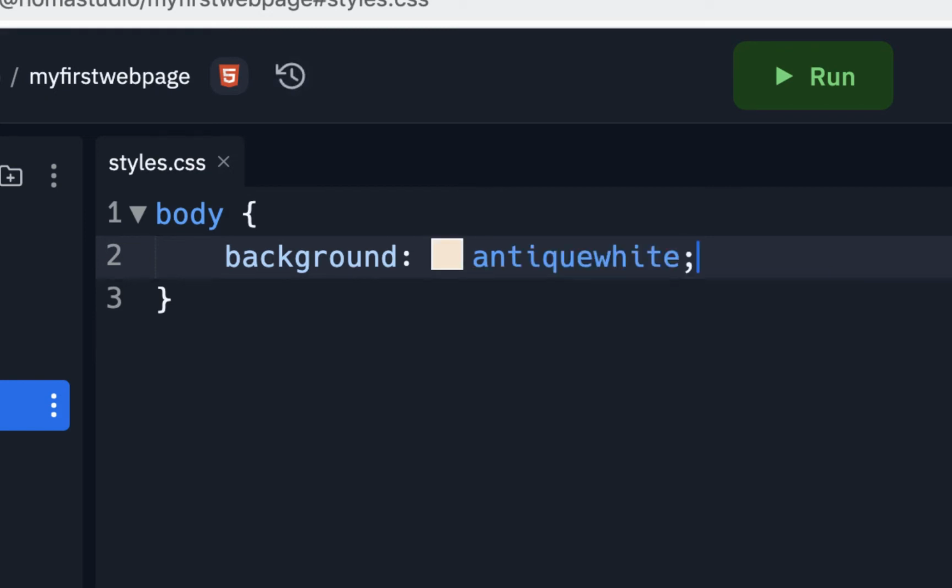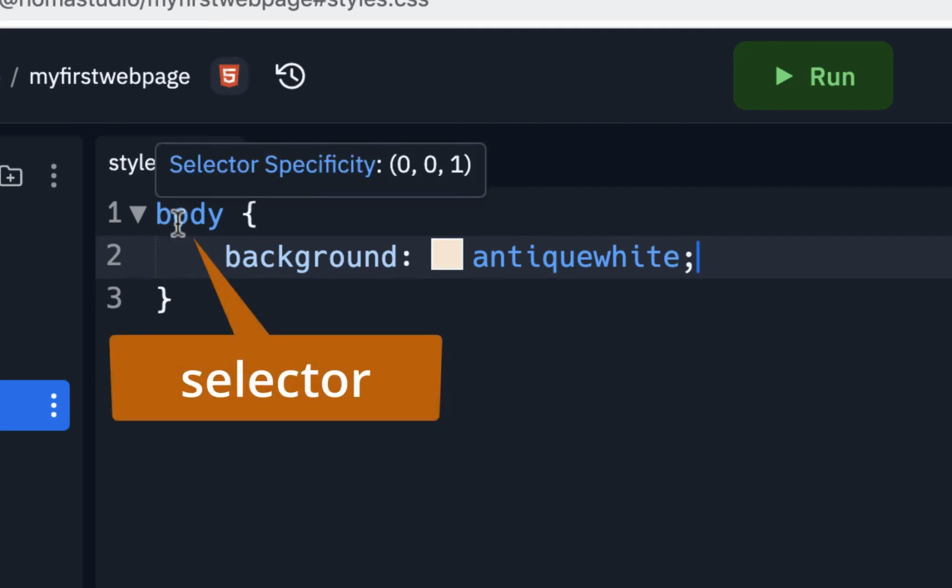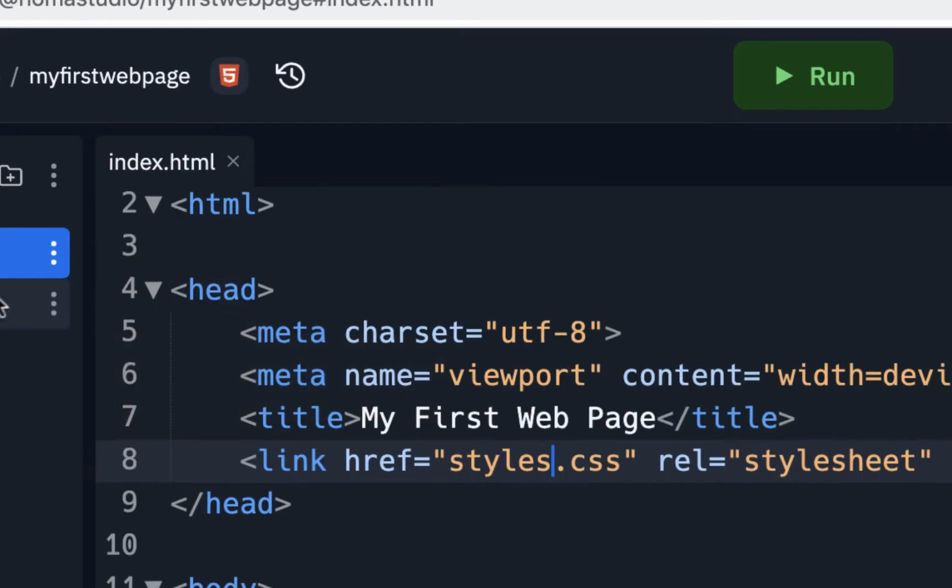And I'll put a semicolon. You have to finish off with a semicolon. Well, you don't always have to finish off, but it'll mess up whatever you have after that. So that's like a separator between multiple declarations. It's like putting a period in a sentence. So make sure you put a semicolon here and a colon here. So again, just to review, this is the selector, which is selecting body, the body element, which is this.